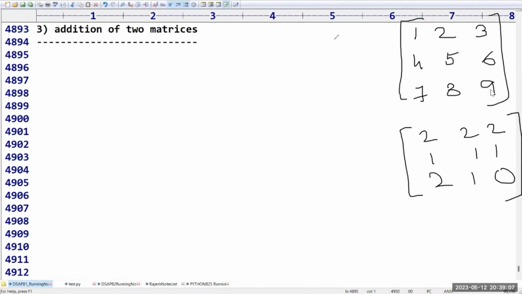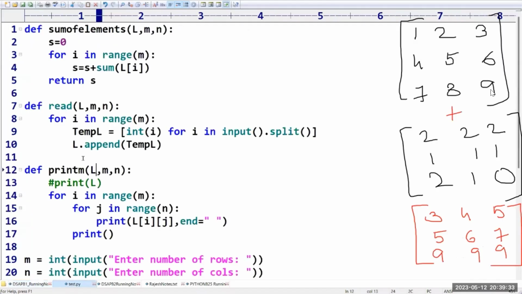What is the resultant matrix that I am expecting? Since we are doing addition, my expected output is 2 plus 1, 3. 2 plus 2, 4. 2 plus 3, 5. 1 plus 4, 5. 1 plus 5, 6. 6 plus 1, 7. 7 plus 2, 9. 8 plus 1, 9. 0 plus 1, 9. So this is the expected output by adding these 2 matrices. Now slowly the program size is going to increase.